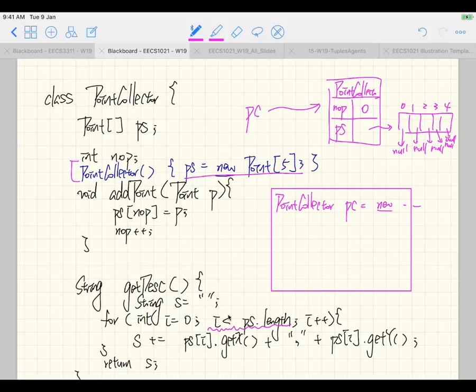Okay, let's try this. If I do PC dot add points, of course, I can say point P1 is new point, let's say 3 and 4. And then add point P1. Executing these two lines is very easy. I'm going to create this particular point for P1, and it's going to be x and y, 3 and 4, right? So now, after adding this point, position 0 is now going to point to that particular point object, right? Okay, we're getting there.